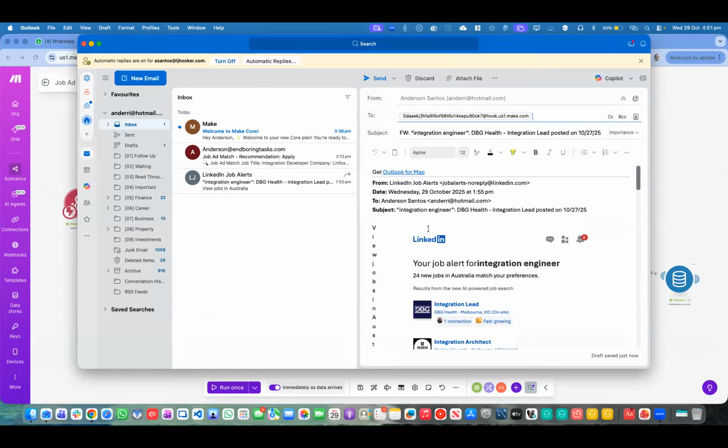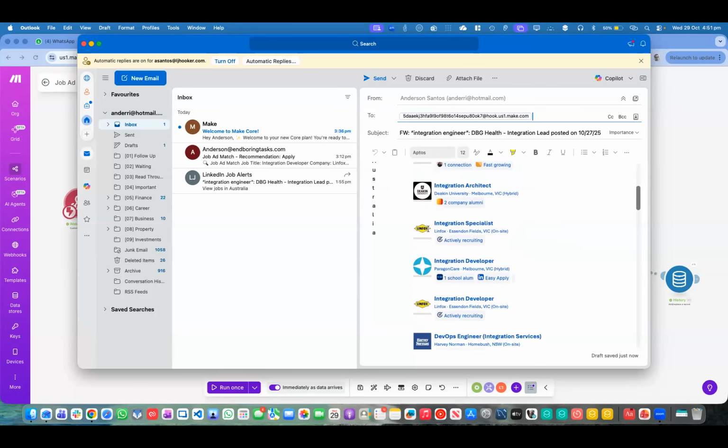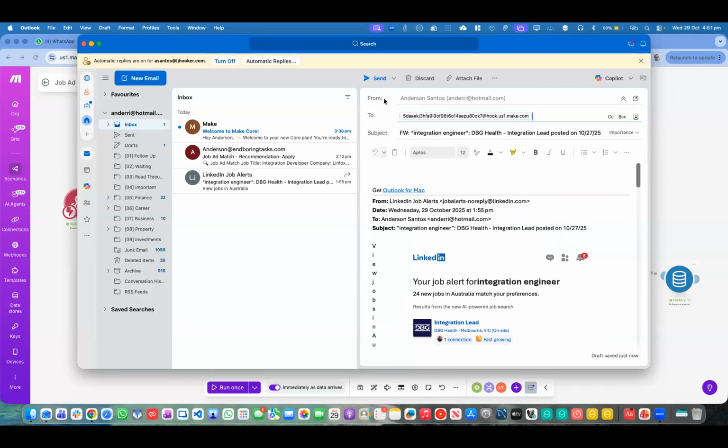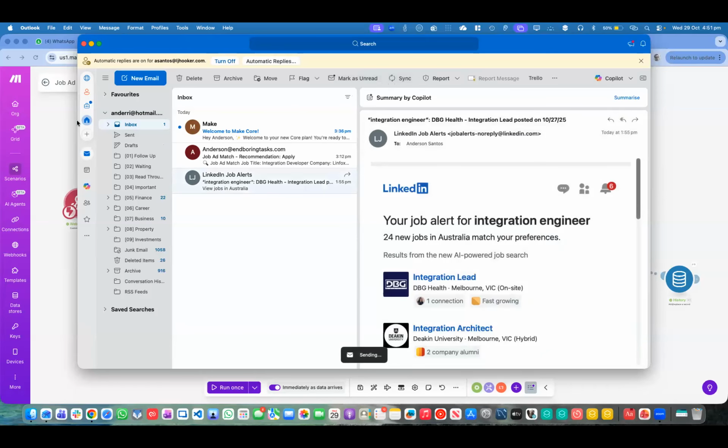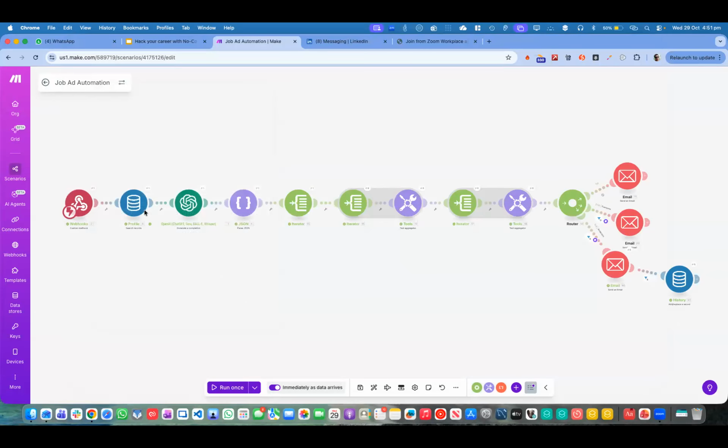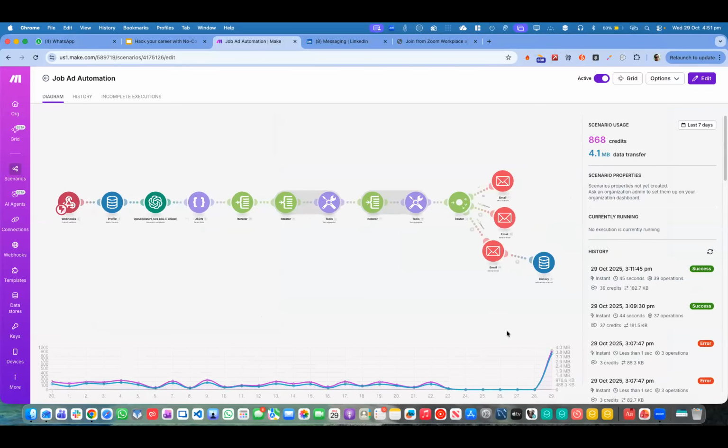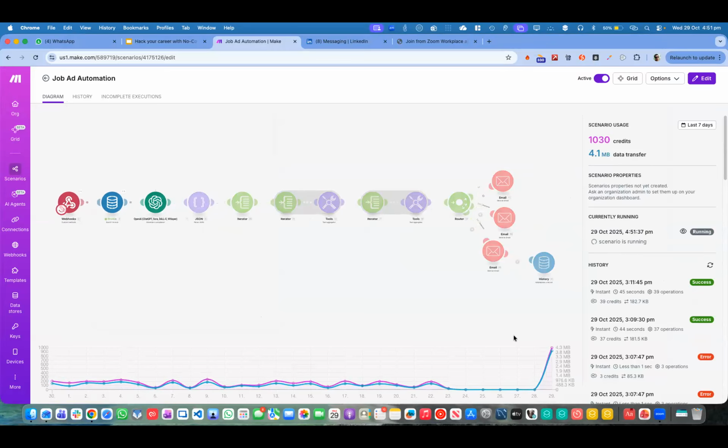This is one other email with a few jobs. Send, and in a couple of seconds, Make is going to receive this message and process it. That's it. Okay, it's there. So it receives, then sends the message to ChatGPT. I'm using ChatGPT, but you can use another LLM. It's no problem.